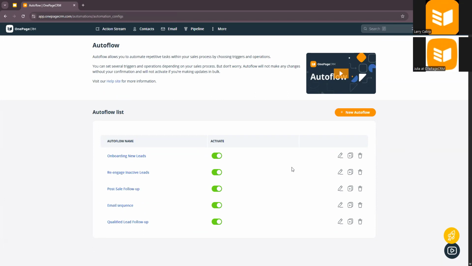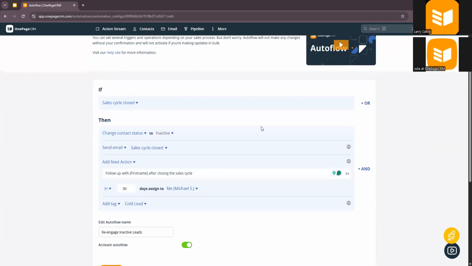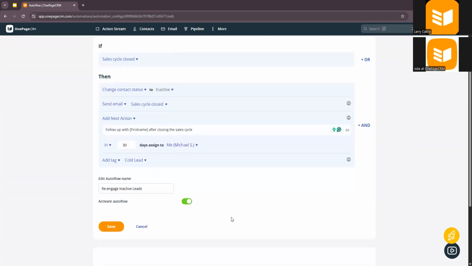The next one I have here is to re-engage inactive leads. We've seen it at the very beginning. So whenever I'm closing a sales cycle, the contact status is changed to inactive, an email is sent to the contact, a next action is set for myself in this case to re-engage with them, and a tag is also added for simple reporting on it, so I can find them later easily.